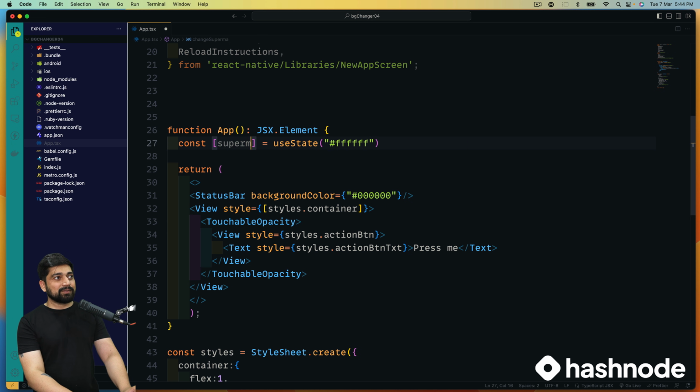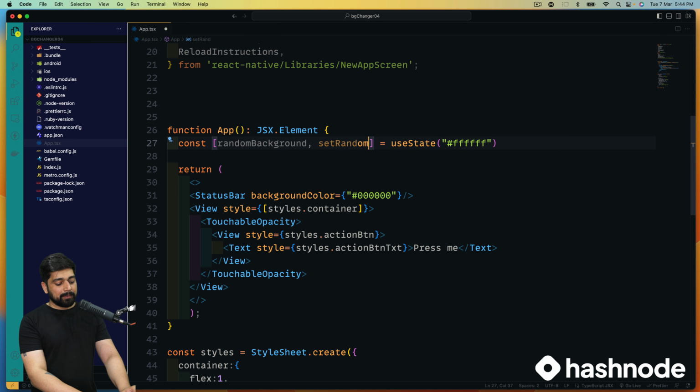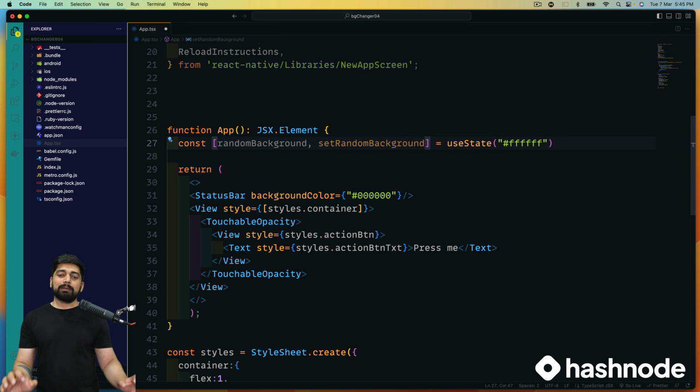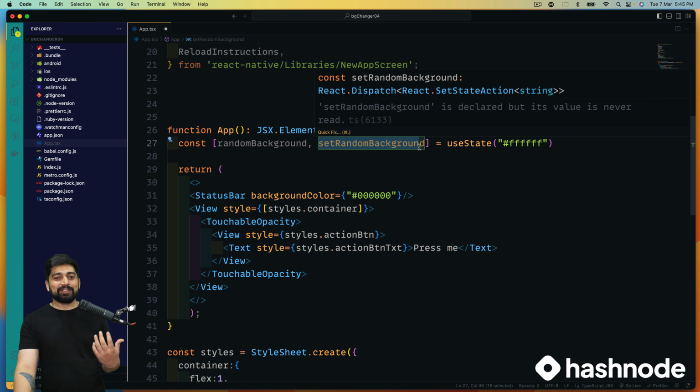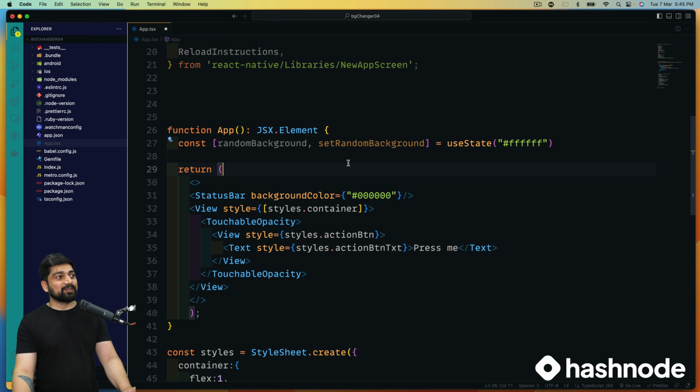But there is a syntax which people like to use in this case. For example, if I make this randomBackground, then people like to put setRandomBackground. This is a convention, nothing more than a convention, but obviously we are good programmers. We always follow the convention. So if it's randomBackground, then it would be setRandomBackground. For example, if it's Hitesh, then it's setHitesh. If it's Superman, then setSuperman. But again, there is no hard requirement that you have to always follow this.